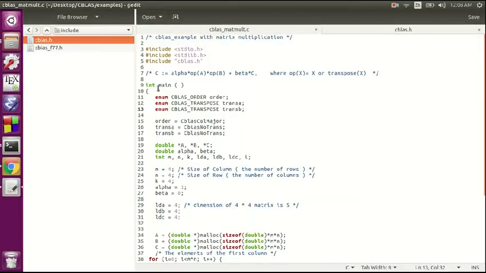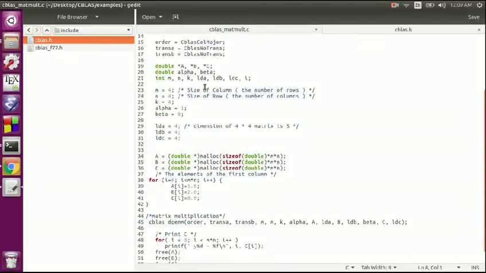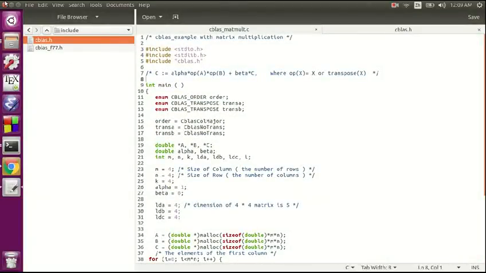Okay, the equation for this matrix multiplication operation is: alpha is a scalar, alpha times matrix A times matrix B plus beta, a scalar, times matrix C. The result is stored in matrix C. So we can also do operations on A and operations on B. The operation is that we can do a transpose of the matrix. Okay, let's run this.